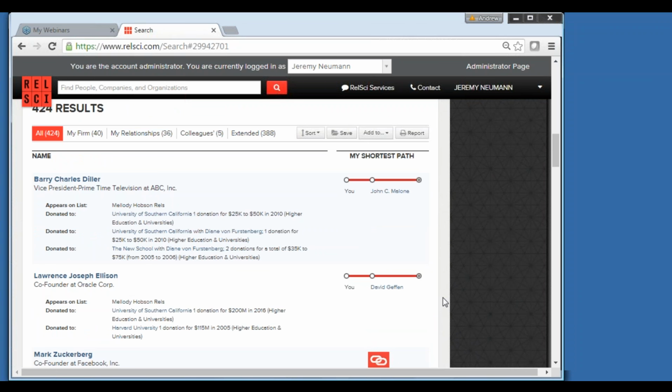You can see here Barry Charles Diller, where he's donated to the University of Southern California, as well as the New School previously. And how I could get a warm introduction to him, it looks like through my colleague John C. Malone. So this could be another potential access point of how you discover, do my board members maybe have access to individuals who have donated to similar causes. This could be a really great tool for you guys to get the most out of your board members and really engage them.